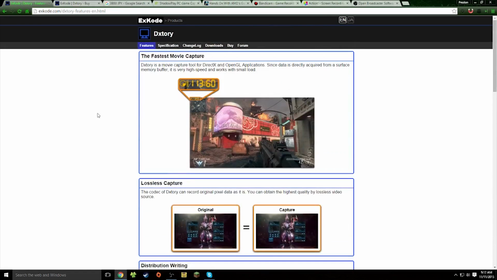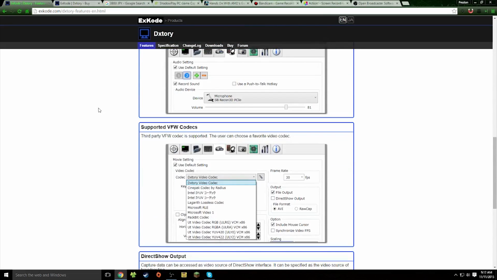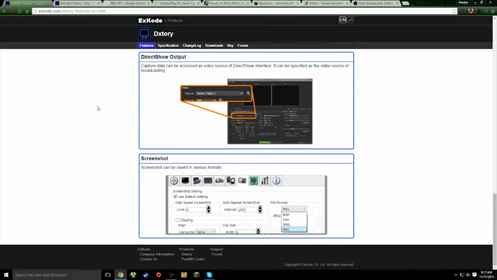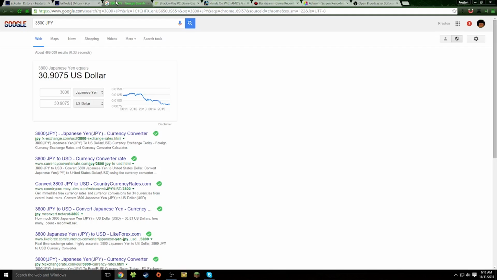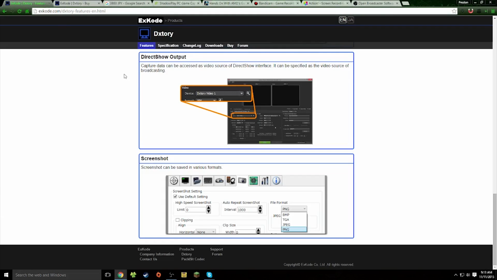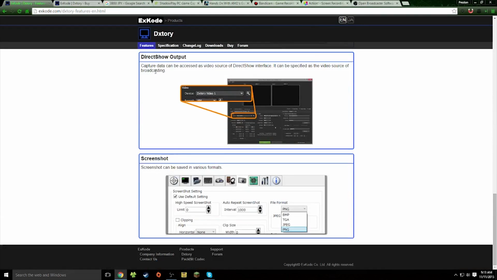But this is a really good recording software. File sizes aren't that big. It's not as big as Fraps per se, but you can still make them pretty big. And it costs like 38,000 Japanese yen, which is the equivalent of about 30 bucks. So about $31 ish. So, pretty good overall, but it's not the one I use. I've used it once or twice, and it kind of craps out sometimes.